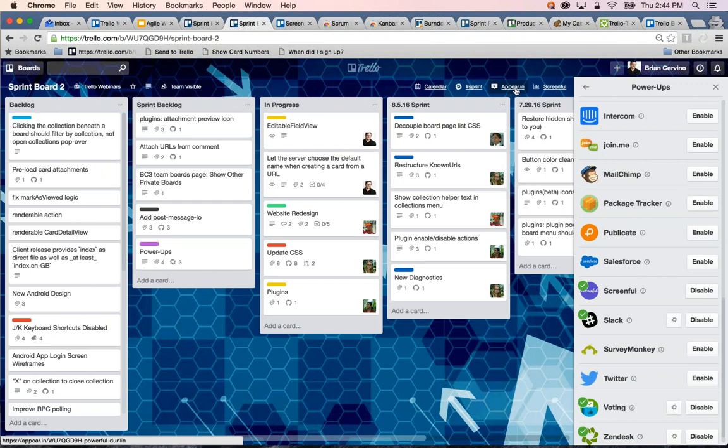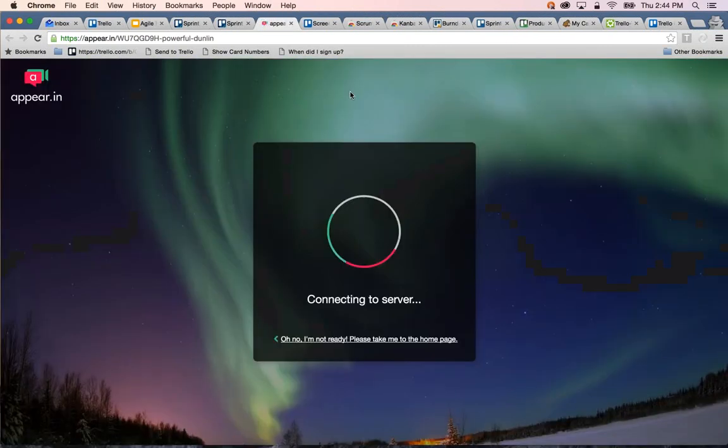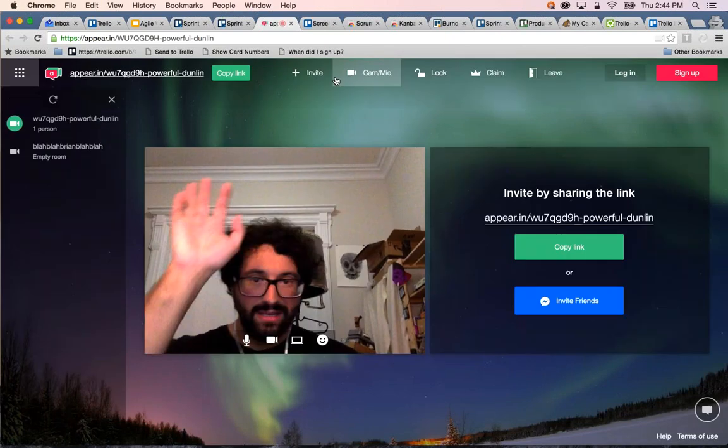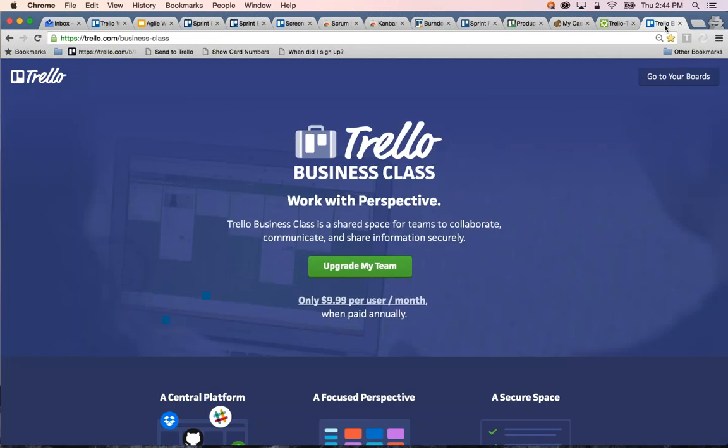So for right now, as you can see, I have the Appear.in Power-Up enabled, and I can just click this link, hop in an Appear.in chat, and hey world, welcome to my messy home office. But my team knows exactly where to go for every stand-up and retrospective. So anyway, that's some of the most important Power-Ups for any dev team.